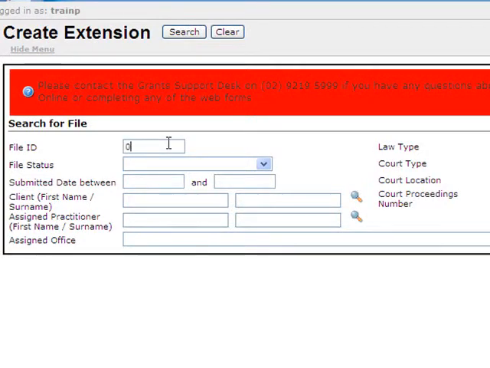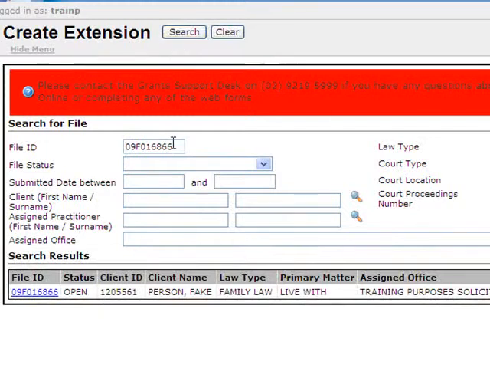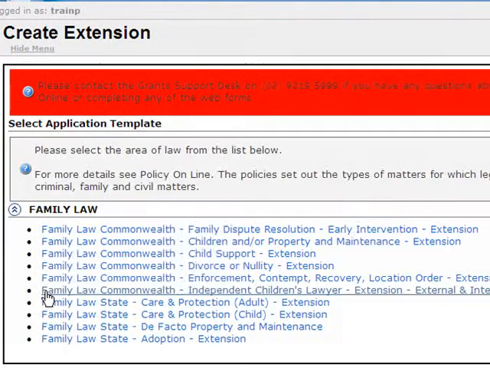I enter that file ID number into the File ID field and then click on Search, and that's going to bring back that file number into the search results that we have here. So we can see that that file ID number in the search results is a link. So we click on that to access the extension process for this file.